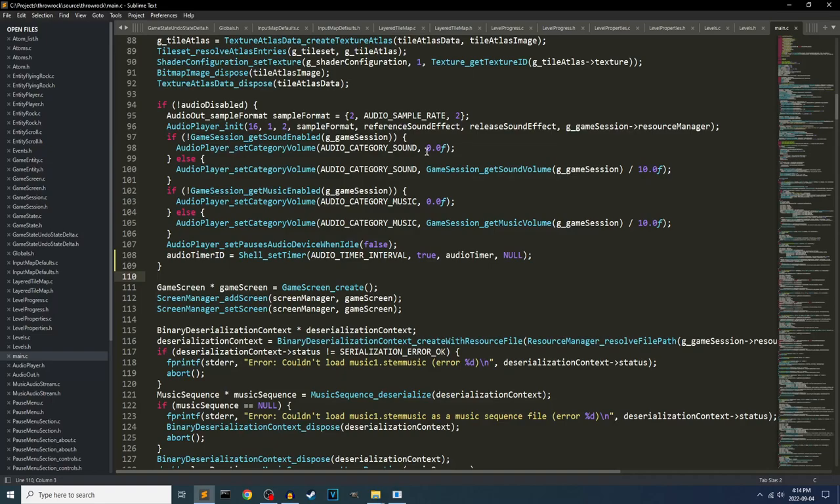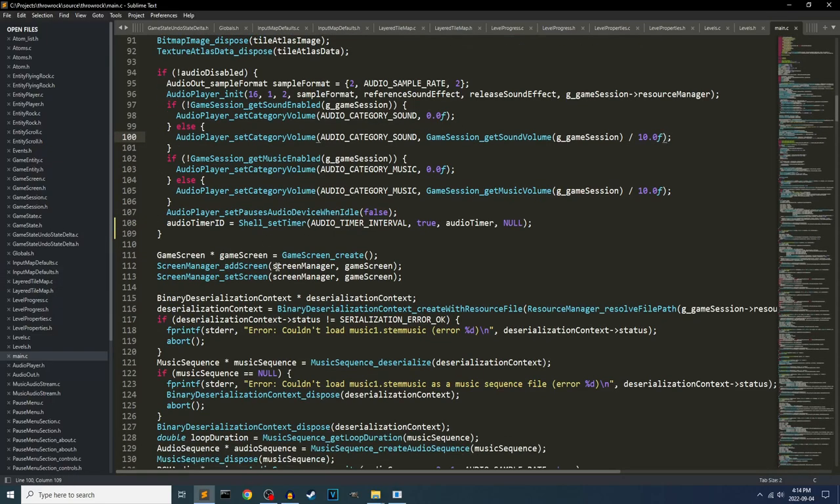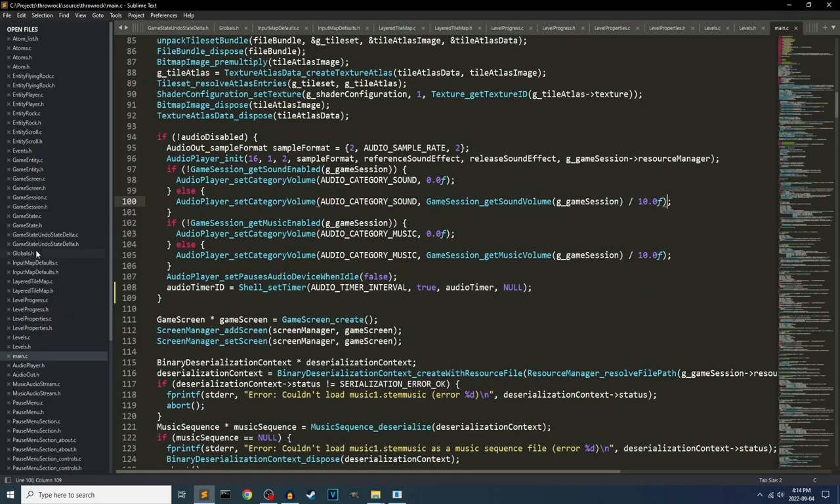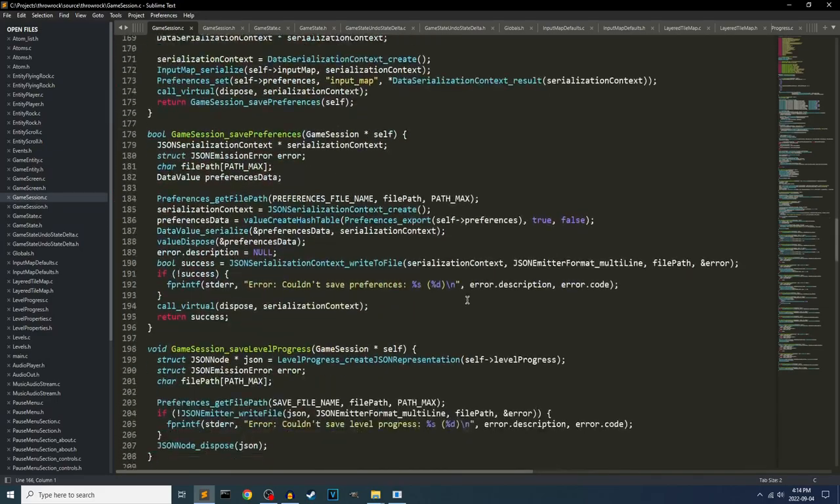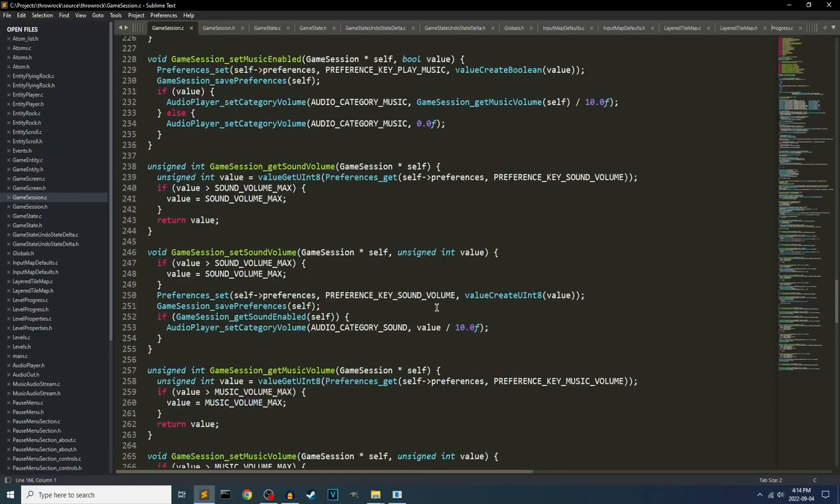Set the category volume, so if sound is disabled, sound effects are zero volume. If it's enabled, then it's whatever volume is set in the preferences. This is all fine. Game session, yeah, this is what I was talking about, where game session is the API barrier for preferences. Get sound volume here actually talks to preferences and uses its API for getting the value of the key, getting the actual in-memory value out of the dynamic type. I'm expecting this to be an 8-bit unsigned integer, and I want the unsigned int value of it. Then return that as the value.